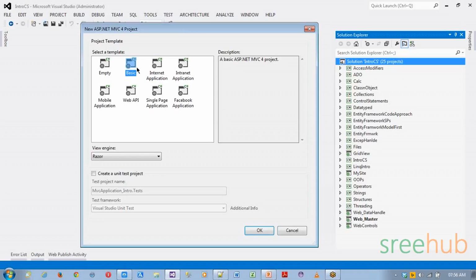Now we have more, like the mobile application. This is for building a mobile web. This is not a mobile app we are going to develop, but a mobile web if you want to develop one. By default it will create a few views and controllers which support your mobile application.